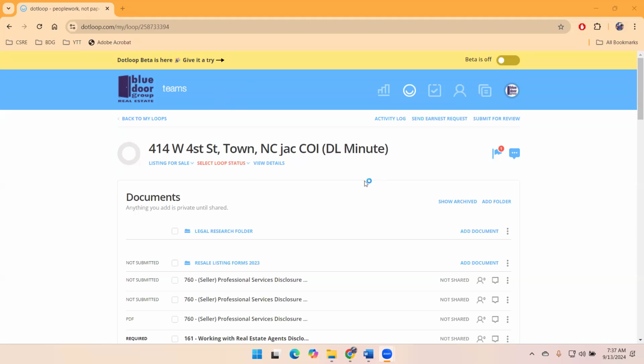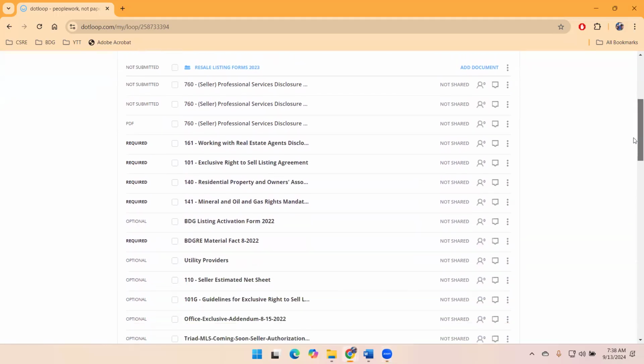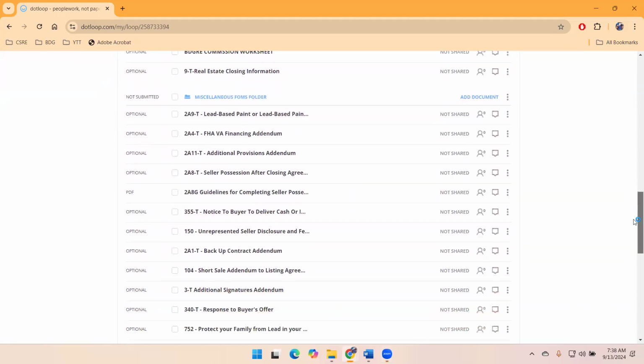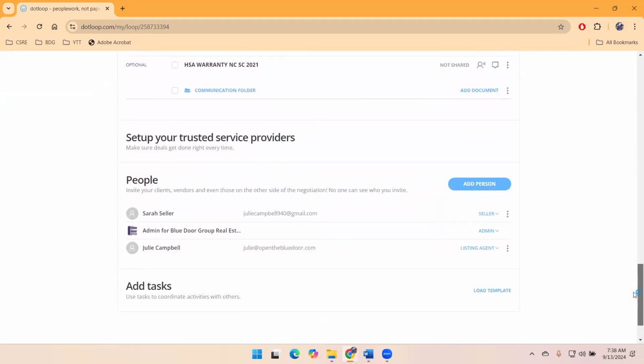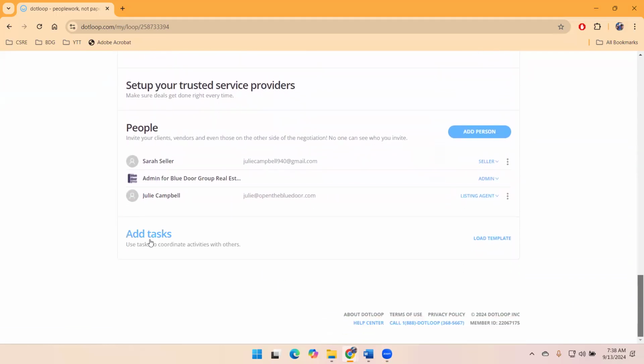So we're in our loop, our sample loop. And if we go down to the bottom, past people, we can see a section, a category called tasks. We have created tasks, or again, let's keep calling them checklists. We have created checklists for you guys to load. You have the ability to load for each type of transaction. So as you can see over to the right, it says load template.